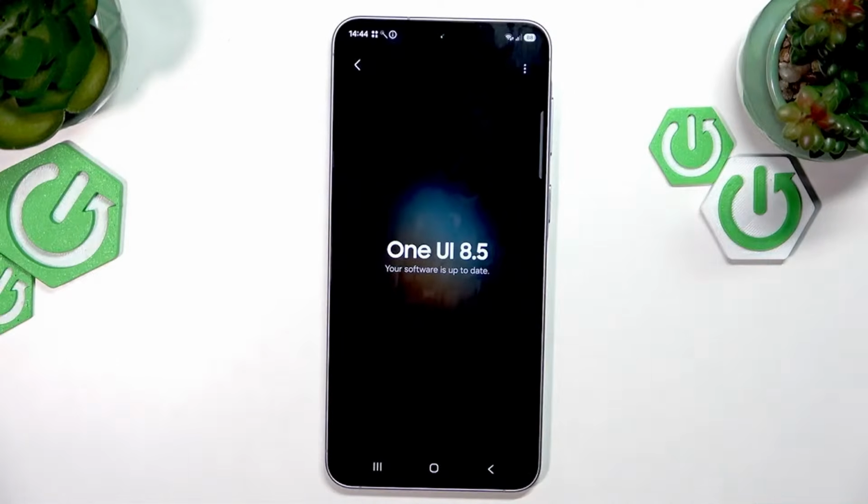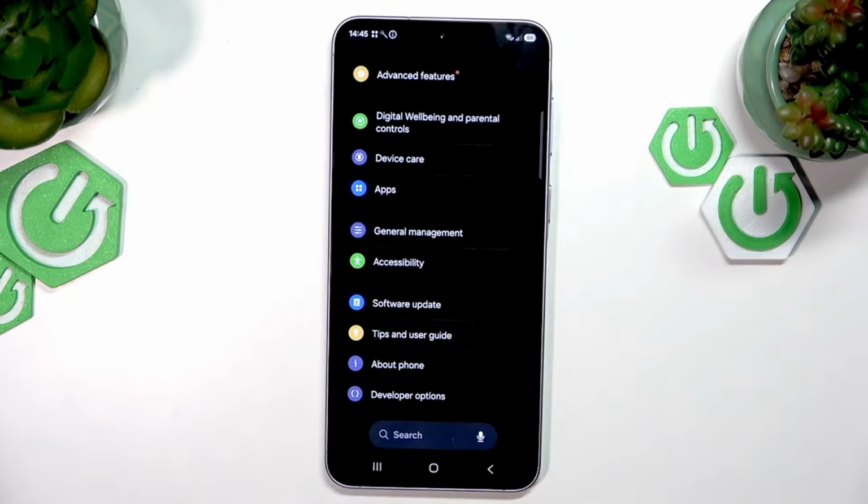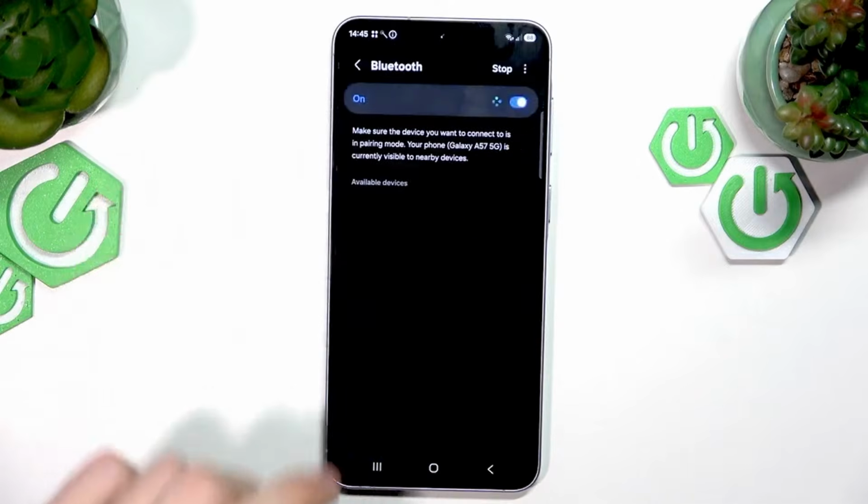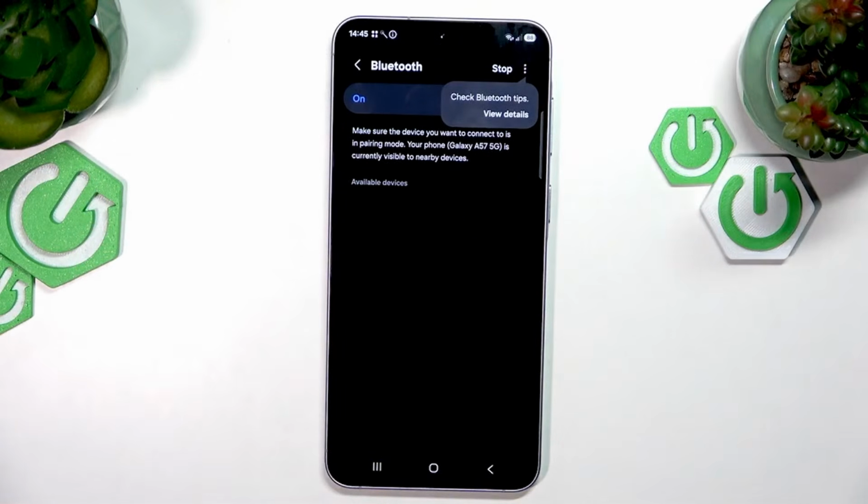So just go through the process. It's pretty straightforward. And once you're done, you should be on the newest version. So now you can go back to the Bluetooth section and try and find your device.